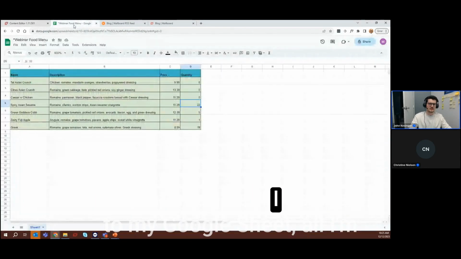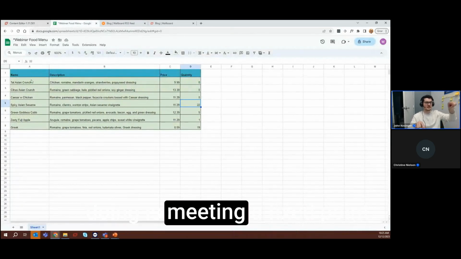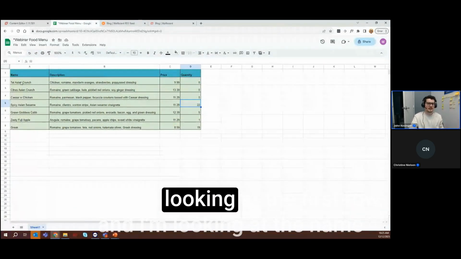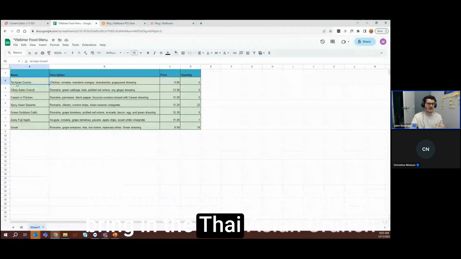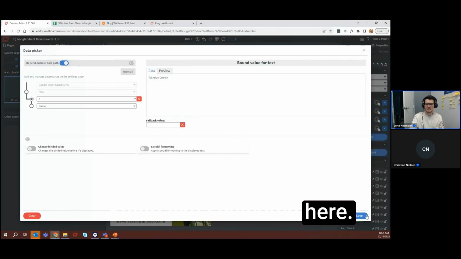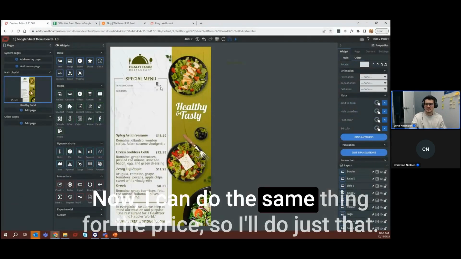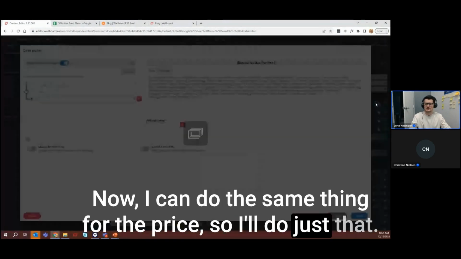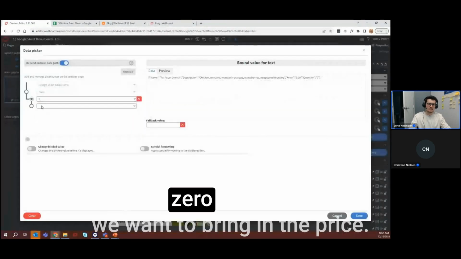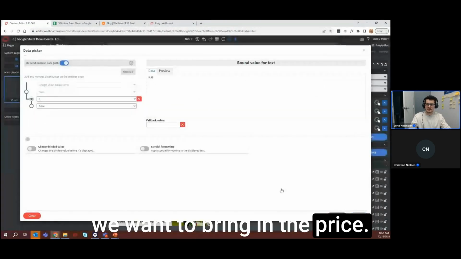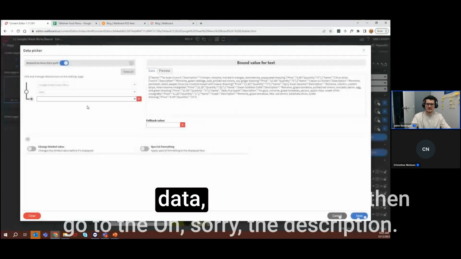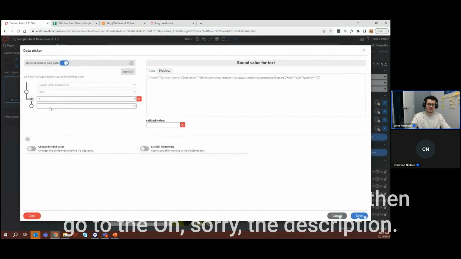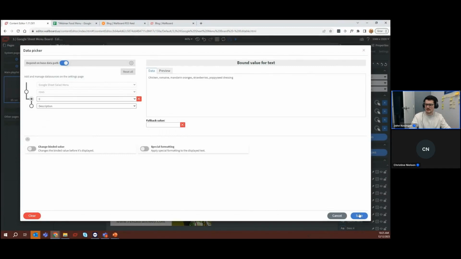So just imagine if I go back to my Google Sheet, all I'm doing is meeting at a fixed point. If I'm looking at the first row and the name column, of course, it's going to bring in the Thai Asian Crunch salad like I selected here. Now I can do the same thing for the price. Again, 0 is the row, and we want to bring in the price. I'll do the same thing for the description. So bind to data, select 0, and then go to the description.